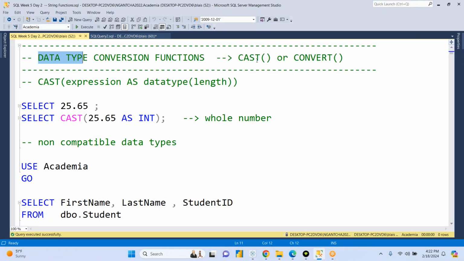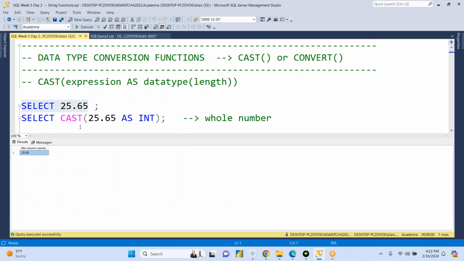Data type conversion functions, to change from one data type to another, right? Look at this right here. This is decimal, right? 25.65, execute, it stays intact right there. The moment I use a function called cast, I want to cast this as an integer. Remember, I told you integers are what? Whole numbers. So we're not going to be getting 25.65. We're going to be getting a whole number out of that, an integer, 25. The 0.65 has been dropped because integers are whole numbers.